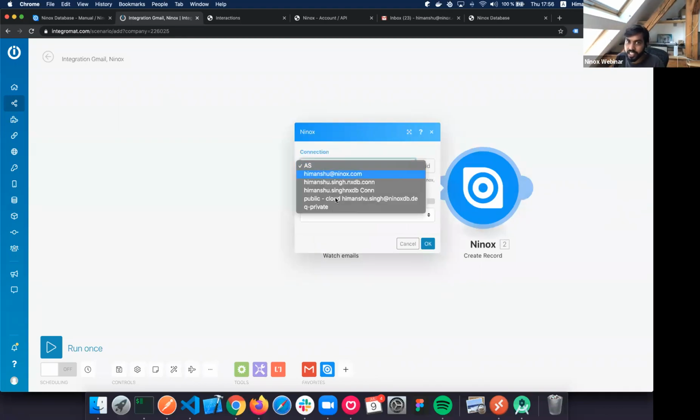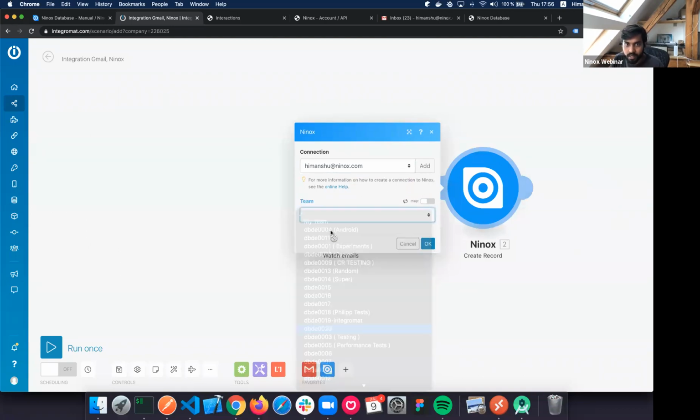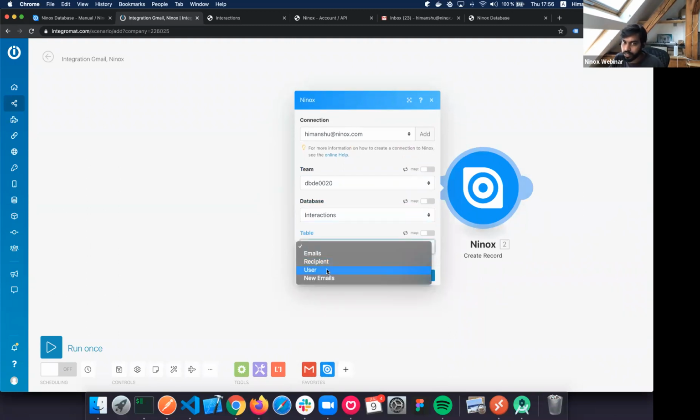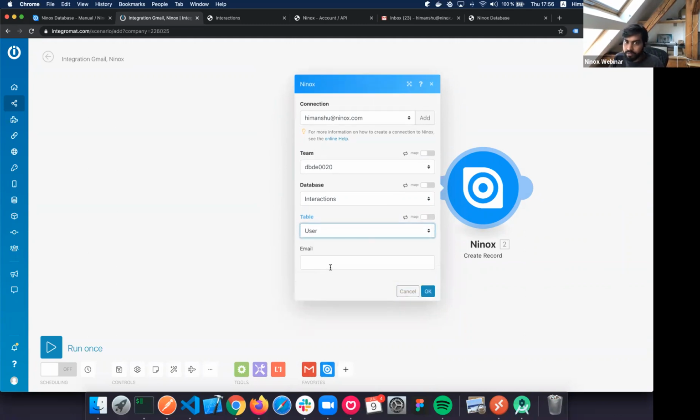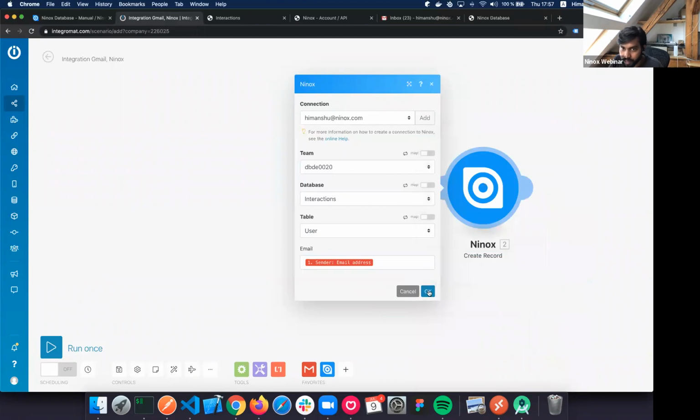So again, choose the connection, and the team is going to be this one. The database is interactions. The table is, now you see I have a couple of tables over there. I'm going to choose users because that's the table where all the users are going to be. So now you need to specify the email. As I mentioned, the to address is going to be a record in the users table now. So you just need to select the to address. Where is it? Well, let's first select the sender address because that's way easier.